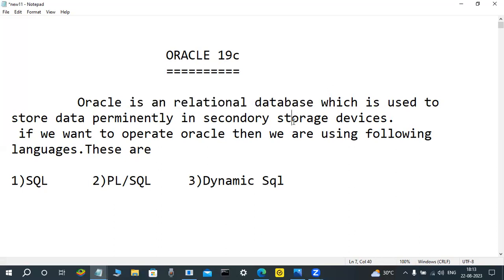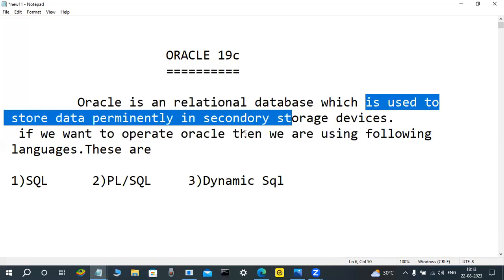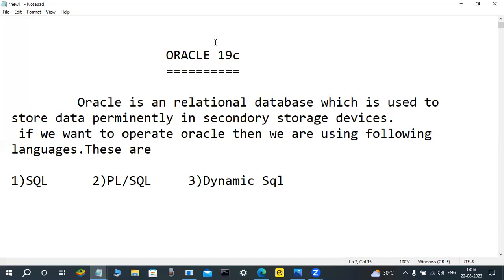Oracle is a relational database which is used to store data permanently in secondary storage devices.